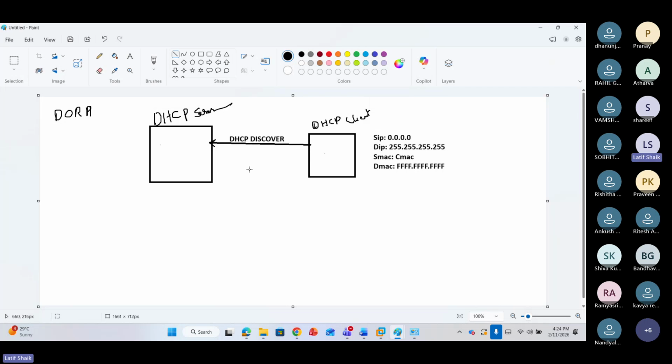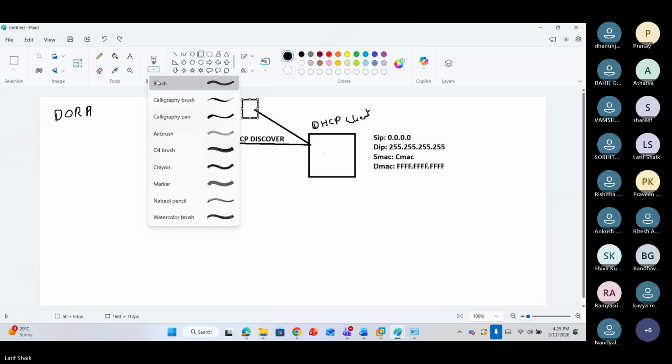It's not only the DHCP server; it also broadcasts this packet to all other devices in the network. If only two devices are there, no problem. But with more devices, it will broadcast to every device in the network.